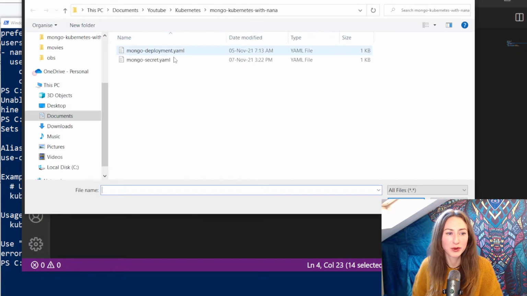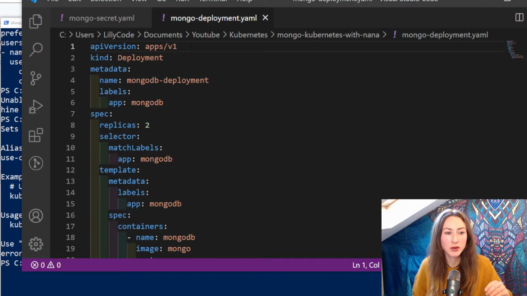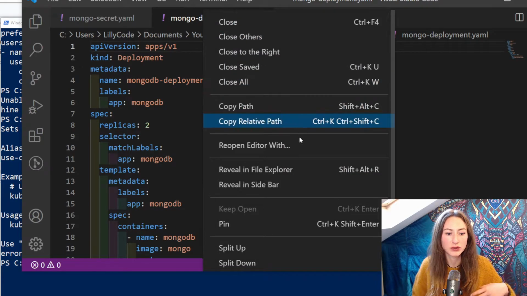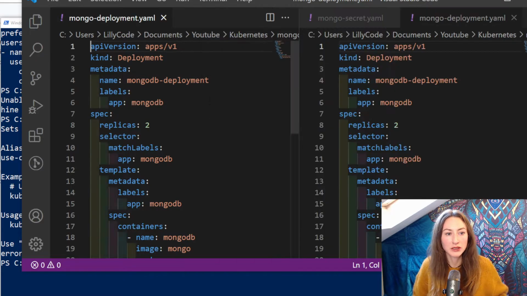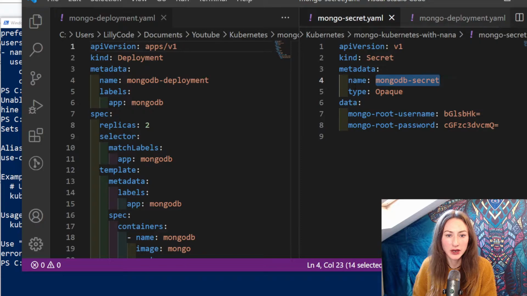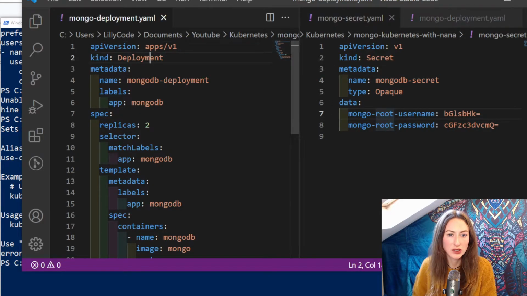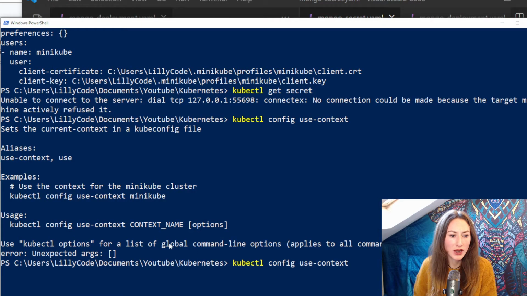So I'll just open up the other file. So our deployment, we have our deployment file. I'll open this over to the left. So split up left. So now that's open over there. And then we have our secret file here. And is there a common name between these? No, this is our deployment. This is our secret. This is our Mongo deployment. This is our secret. So what name do I pass?